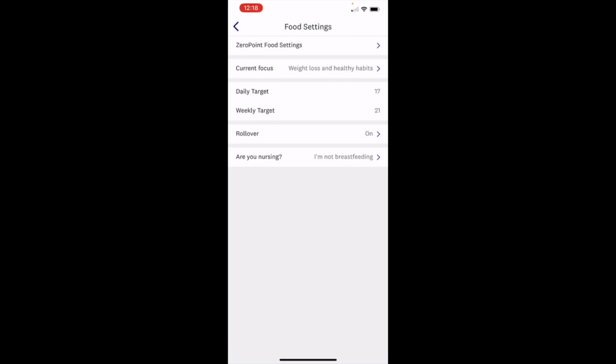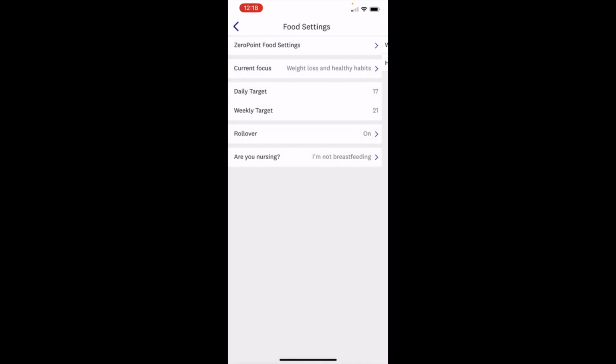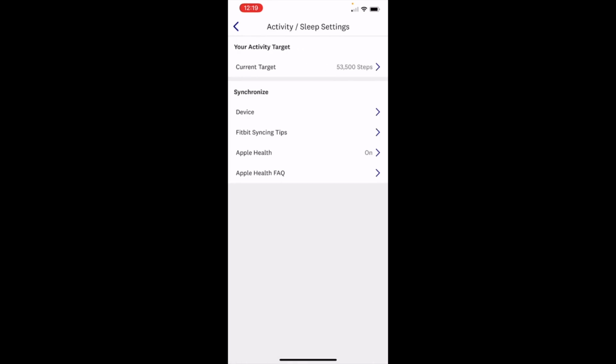I'm on weight loss and healthy habits here. If I wanted to go to healthy habits, that would be maintenance, and you get 6 points, but I was on maintenance. My daily target is 17. My weekly target is 21. I have my rollovers on because if I have rollovers, I want them to go into my weeklies. Activity and sleep setting. My current target is 53,000 steps a week.